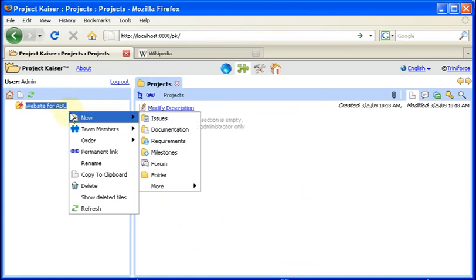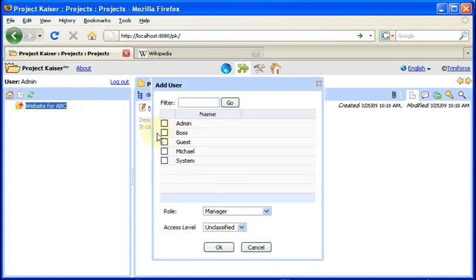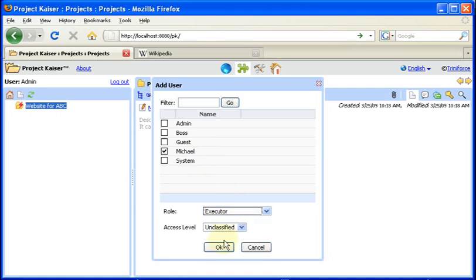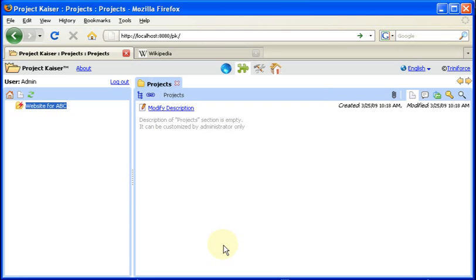Let's now add Michael as an executor. He will be executing issues. Done. Now it's time to make project structure.